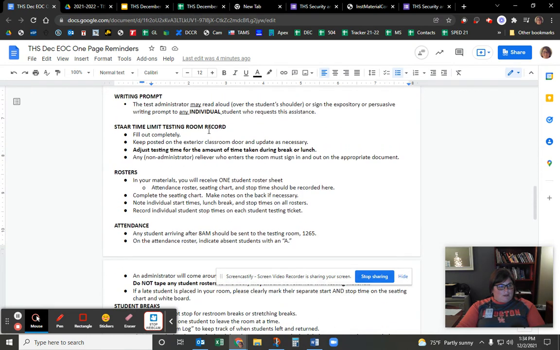Time limit policy for the testing room. This needs to be filled out completely and posted on the door so we can keep up with where you're at on your time limits. If you have a room with extra time and no extra time, make sure that you indicate that on the form so that when we walk around, we know what's going on in there.